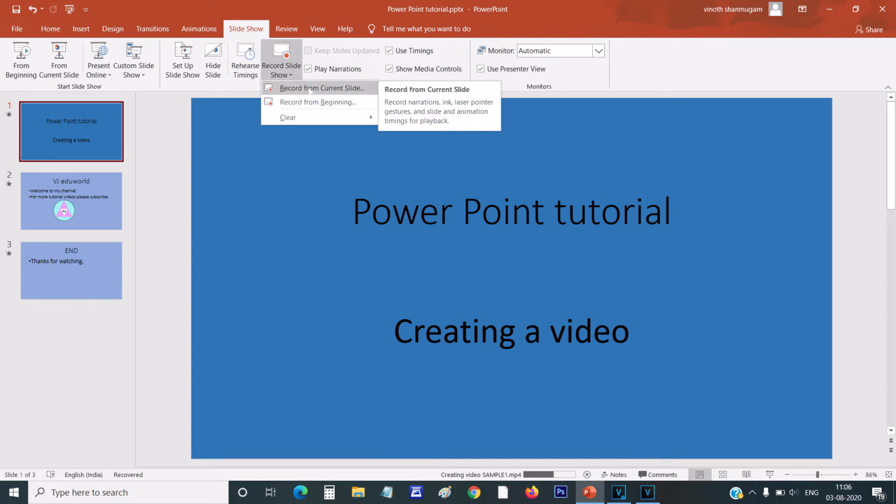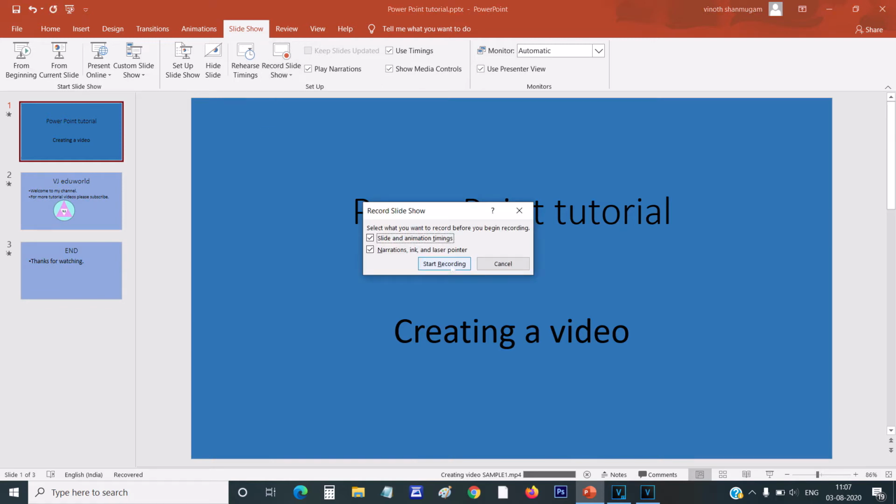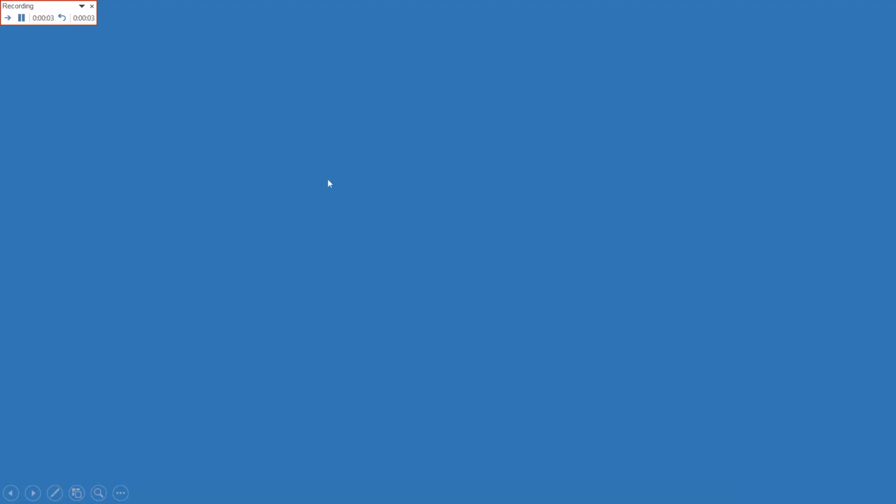In that record slideshow, we have 2 options. First option is record from current slide and second option is record from beginning. What I mean by record from current slide is, for example, you have 10 slides and you want to record only 5 to 10 slides as video, then we can go for that. I'm going to click record from beginning. So all the slides, and I have clicked start recording.